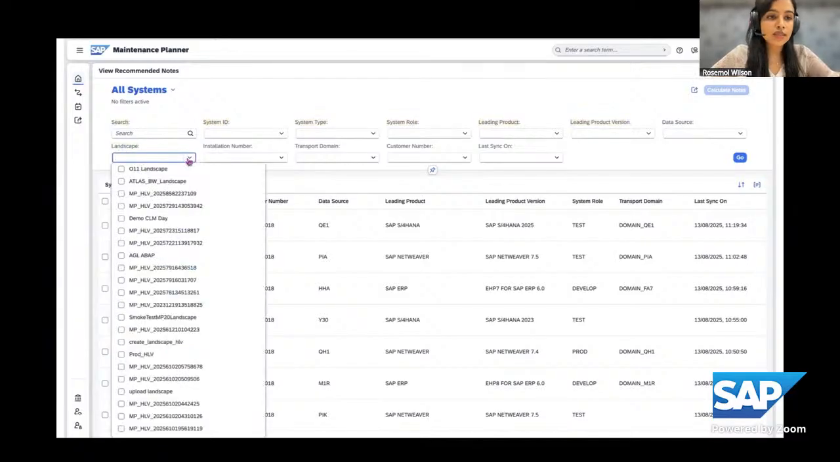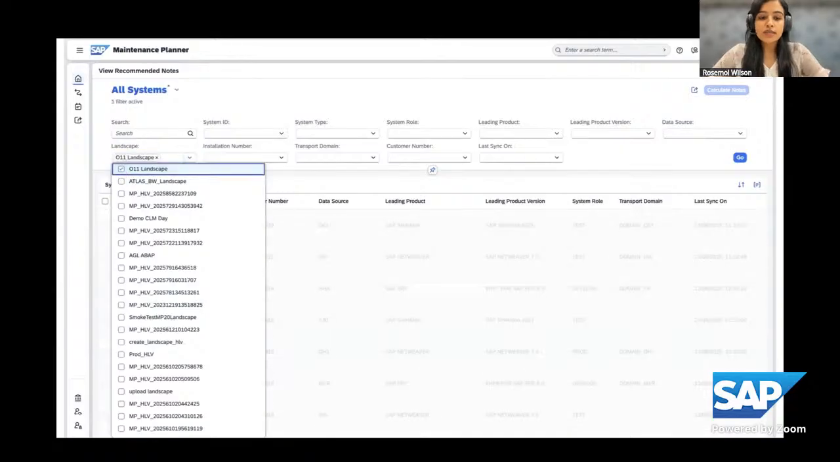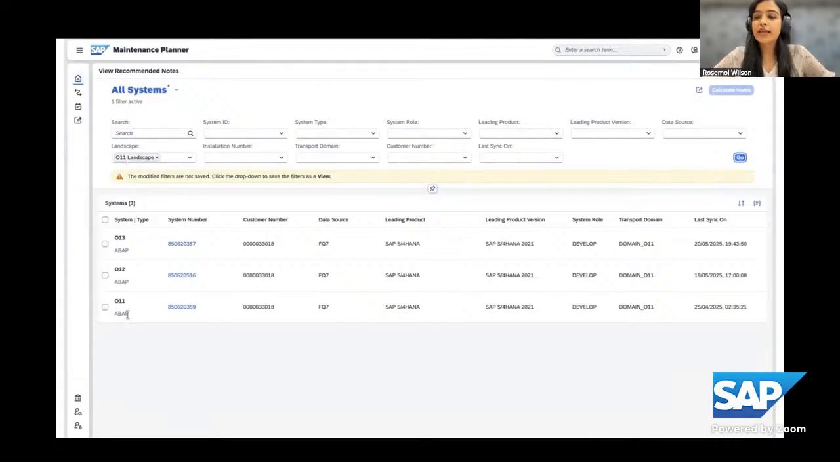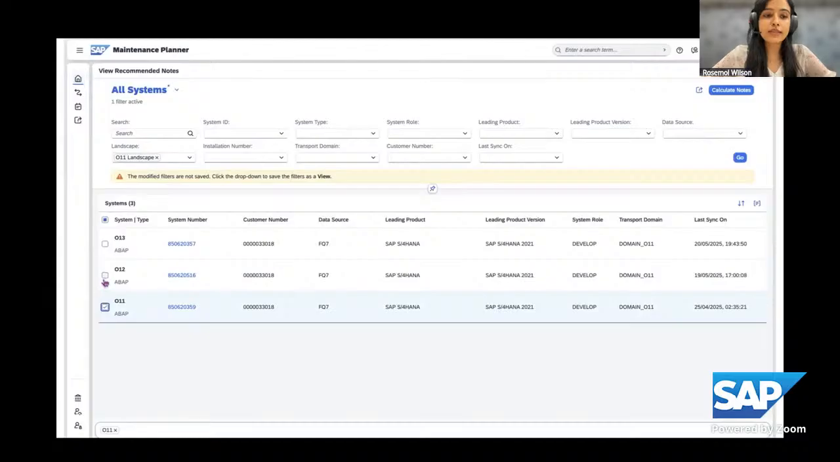Here you can see there's an option called landscape, which is the same hybrid landscape visualization entity that we have already created, which is for the 011 landscape. I've selected this and I click on go, and I get my 3 systems that are in my landscape. So for the demo, I'll select 2 of the systems and click on calculate notes.